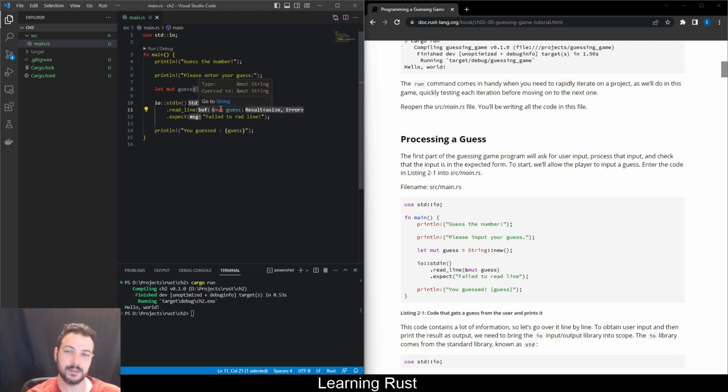Okay, I assume it's a reference to a mutable something. And this is the reference. I don't see any types here. I would expect it to have something like reference to mutable string. Maybe it can deduce it on its own. Okay, yeah, I see reference to mutable string. Okay, great.